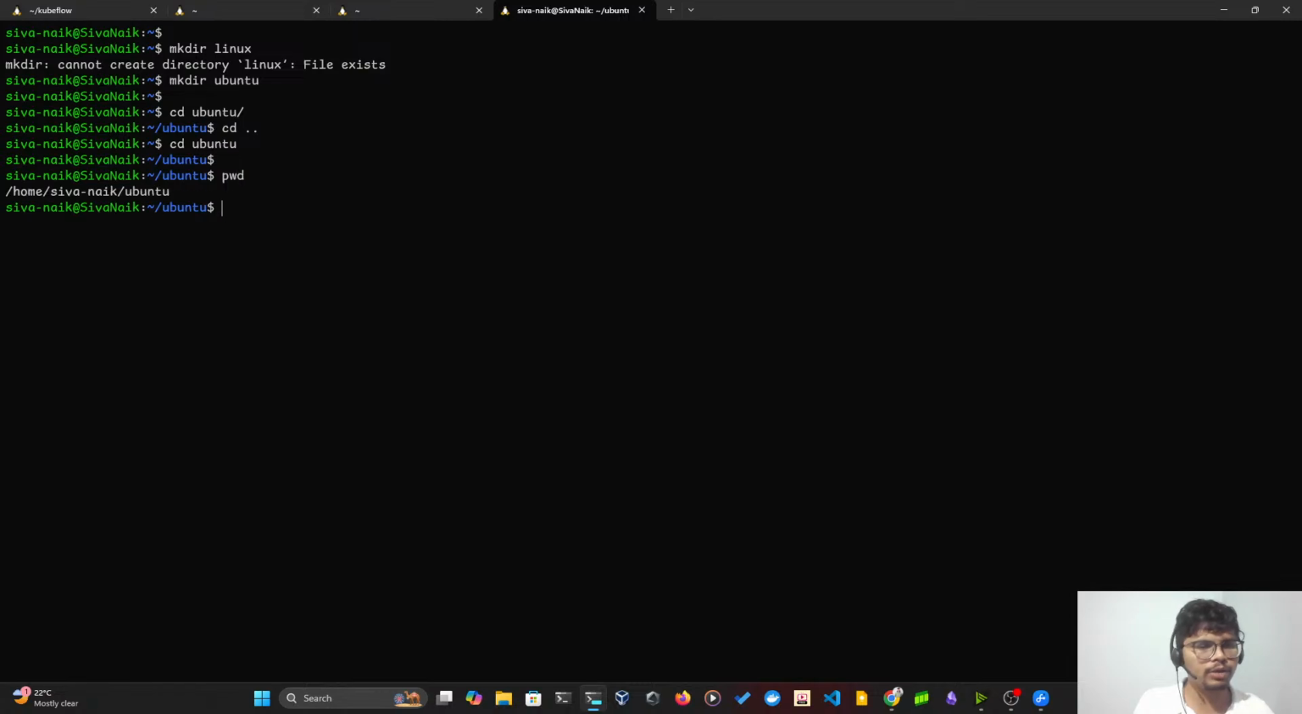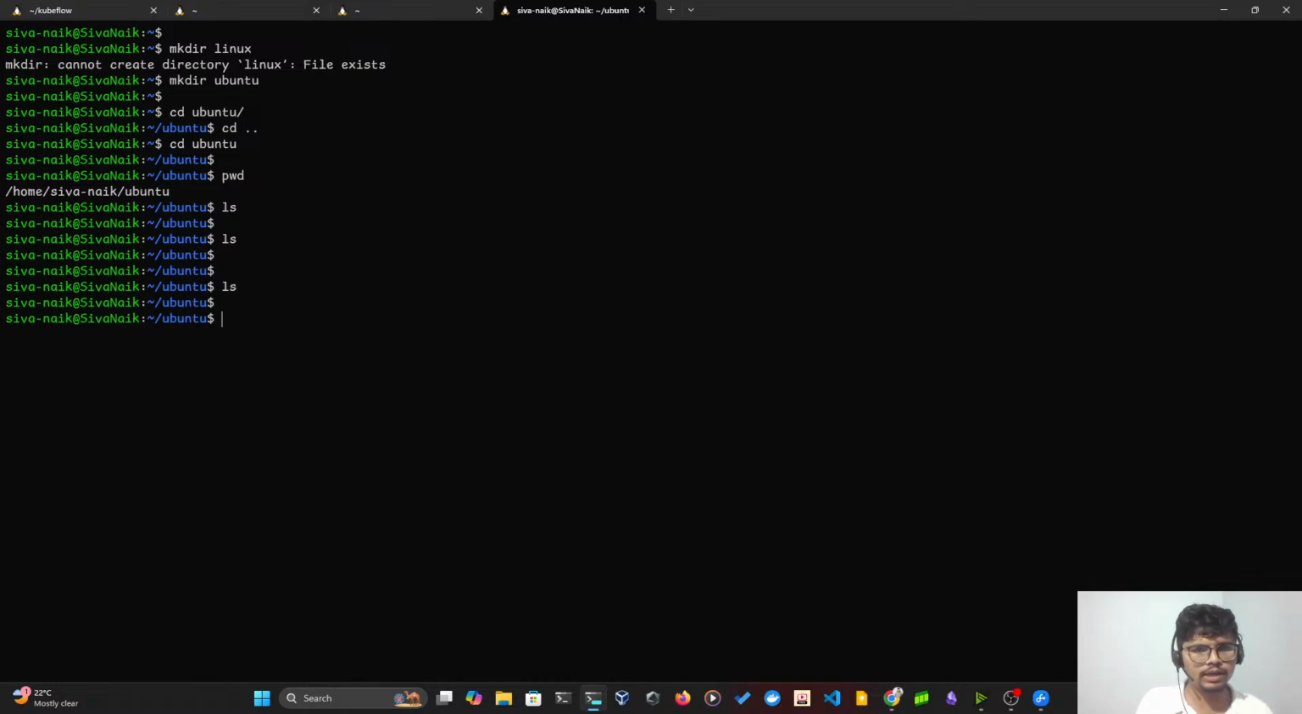If you do pwd, earlier it was Hiva, and after that it came into the Ubuntu directory. Okay, so that's creating a directory and navigating to the directory. If I do ls to list files, we don't find any files because there is no file there.